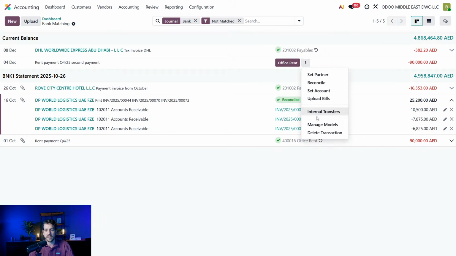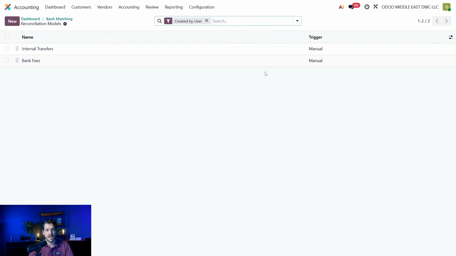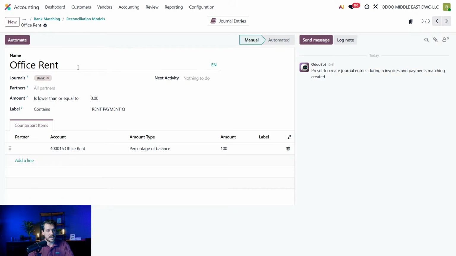So I'm just going to click on the three dots here, Manage Models. Here I can see two models, but the model hasn't been created by Odoo. If I remove that by me, has been created by Odoo. And here I find my rule. So I can see that it's actually an Office Rent. Okay, it has been named by the name of the account that I've used.